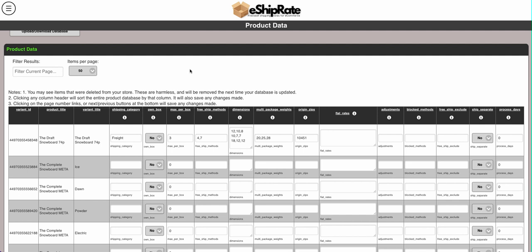Flat rates. This allows you to override the shipping rules and rates specifically for this item and enter a flat rate. For example, if an order is using UPS ground rates, the system will not count this item in the calculation, and instead add the amount you set here to the UPS rate for the other items in the order. You can also create quantity discounts on shipping using this feature.